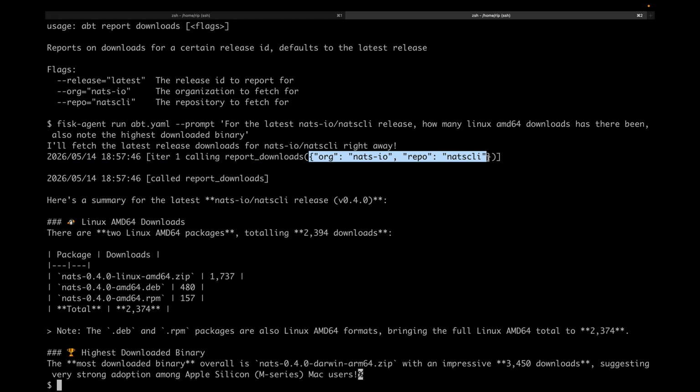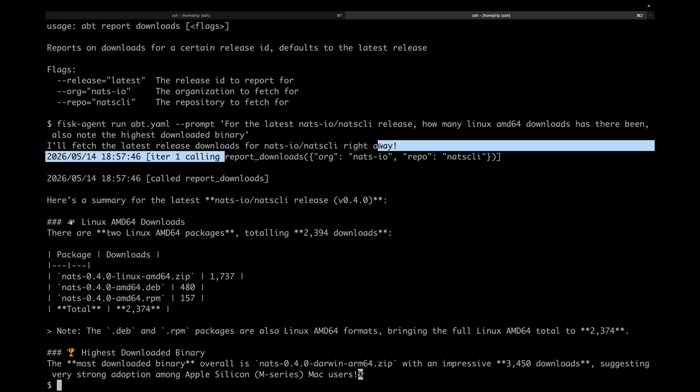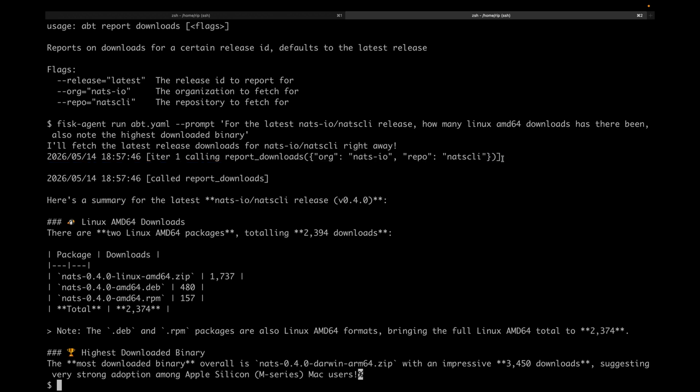The Fisk introspection gives it a schema for every argument and every flag, and what is valid in there and what is not valid in there. And so this is the LLM doing a tool call to Fisk. It's called it, it's finished, took no time at all, and it's parsed it. So the latest release is 0.4.0. Linux AMD64 downloads is just these 2,300.